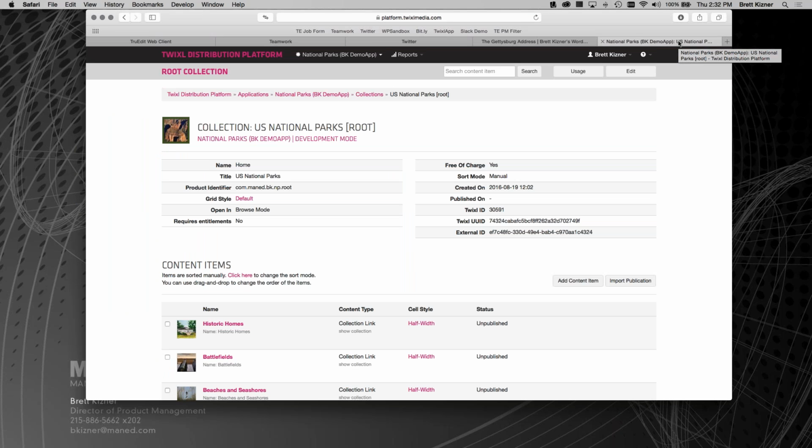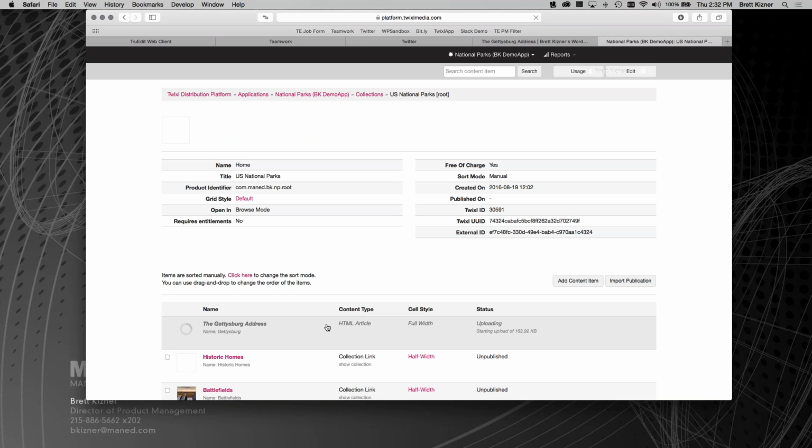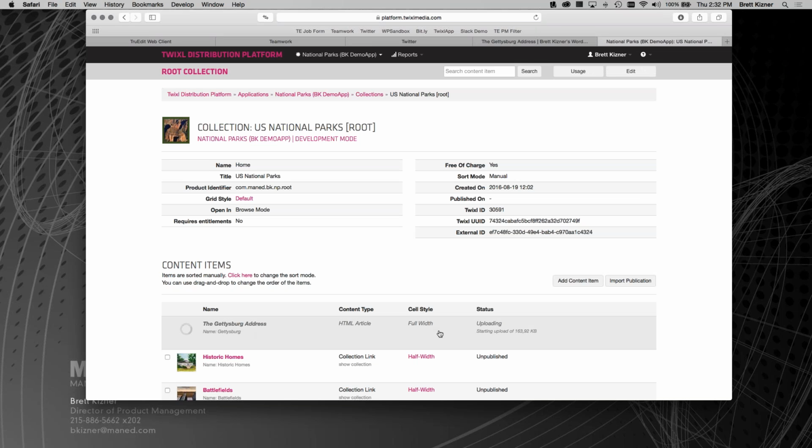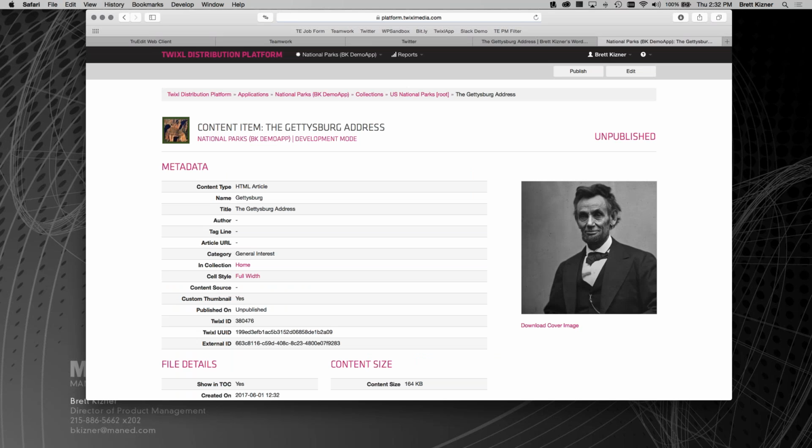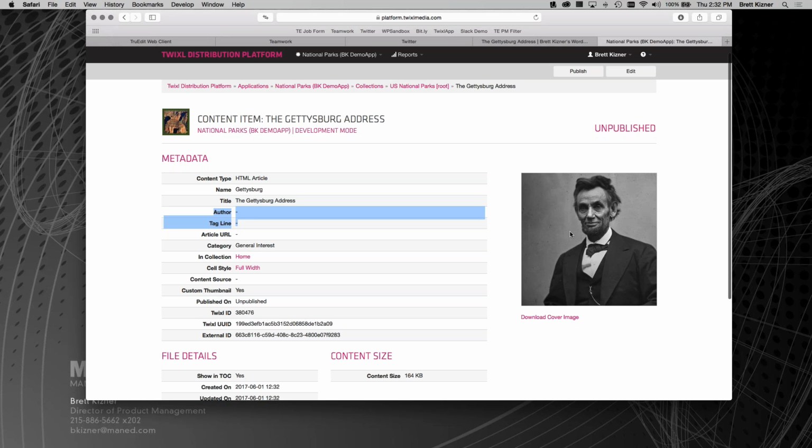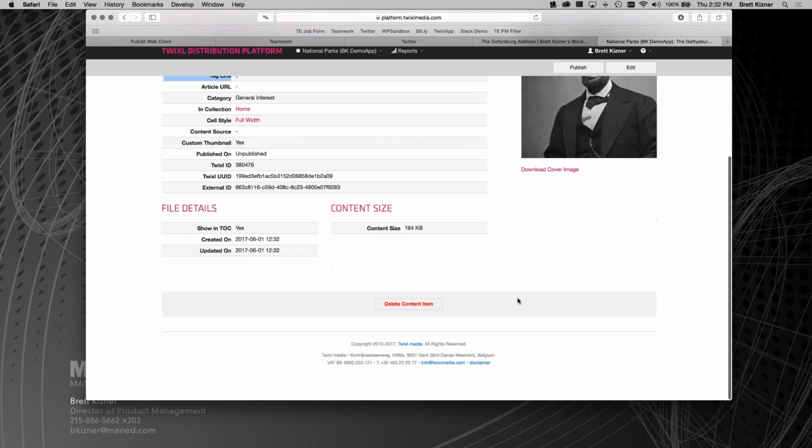While we were talking here, the automation actually kicked off, and this is using the TruEdit Toolbox, which is a server-side utility that can run on a recurrent basis, like Zapier. In my case, if I hit refresh, we'll now see that Gettysburg Address article, and Twixl is telling us that the content is currently being uploaded to its platform. I'm going to hit refresh one more time, and we can see it's now there in an unpublished status. If I click into that, I can see it's come over with the title. We didn't fill out anything for the author or the tagline, but you can see the cover image that should be shown is shown.